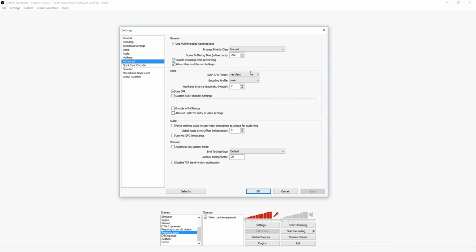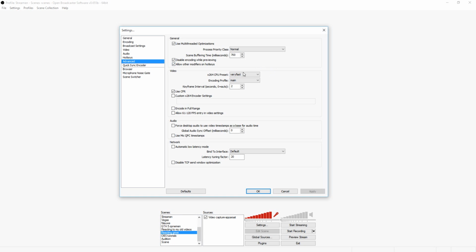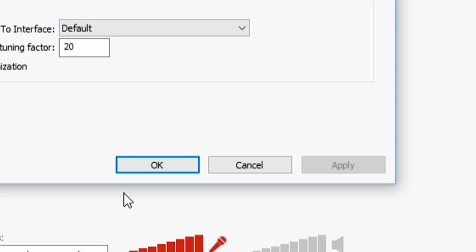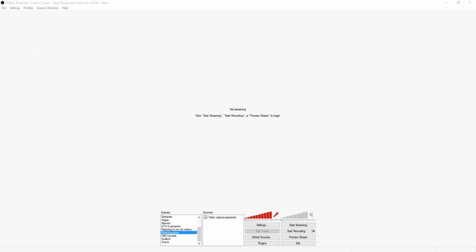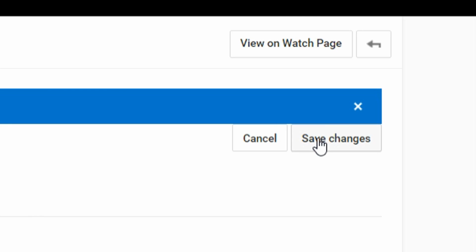And you want to put this on very fast. If you're going too slow, you're going to experience a lot of frame drops. So I'm just going to keep this on very fast because the estimator from OBS says it. I'm just going to follow that instruction for OBS. Put this on normal, 700, and you can leave this, and then you want to just press OK. You want to go back to YouTube, and then you just want to click on Save Changes.